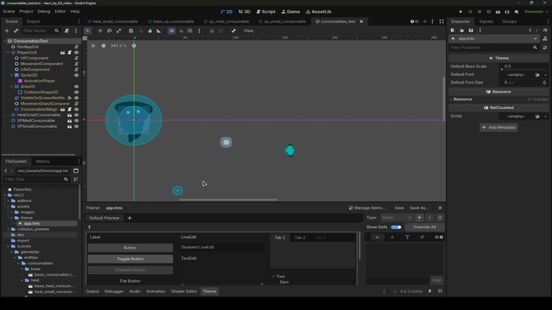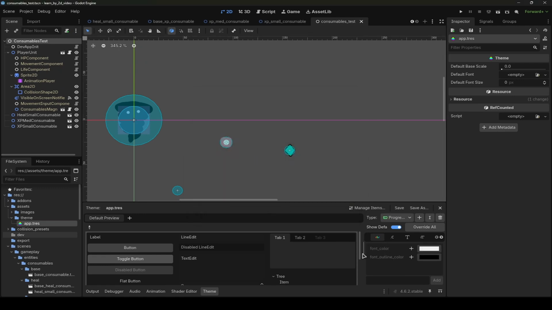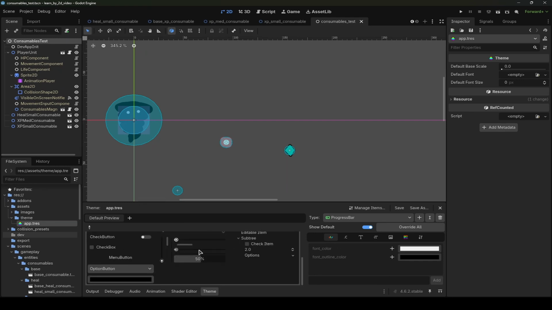We need custom styles for a progress bar. Select your app theme resource. Press here to add a new node. We need to search for progress bar. Here it is, and its properties. Let's make it wider. You can preview it here among all the other nodes. Here it is. And now click here, our background and fill styles. We need to rewrite them, to override with new styles.